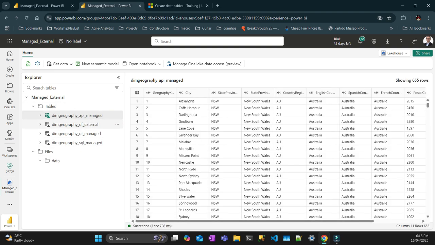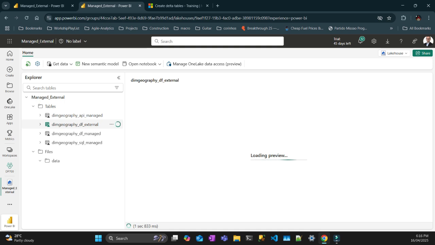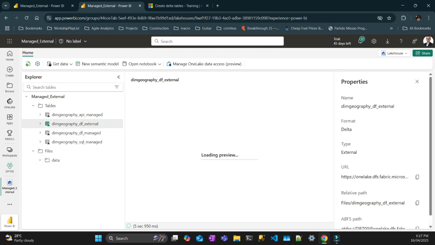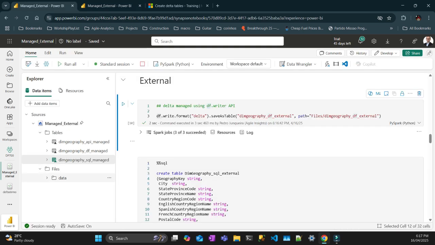So the table is here. It's loading preview, but if you go to properties, it says now that the table is external. And then if you go here to the data files and refresh, you see that a folder was created, and all the data for this table is in that folder. And I'm explicitly saying that there is a path.